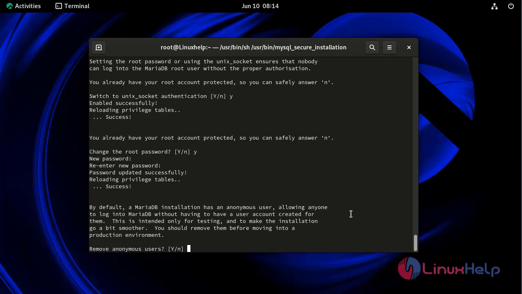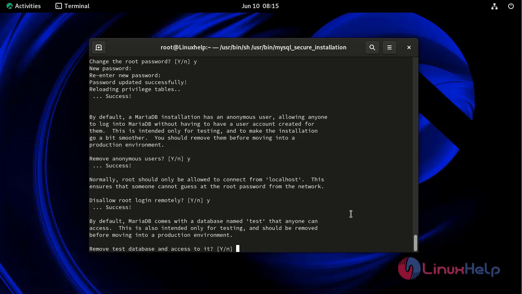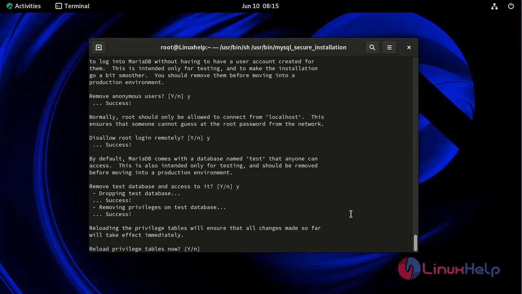Next, we have to remove the anonymous user. Press S. Disallow root login remotely. Press S. Remove test database and access to it. Press S. Reload privilege table now. Press S.